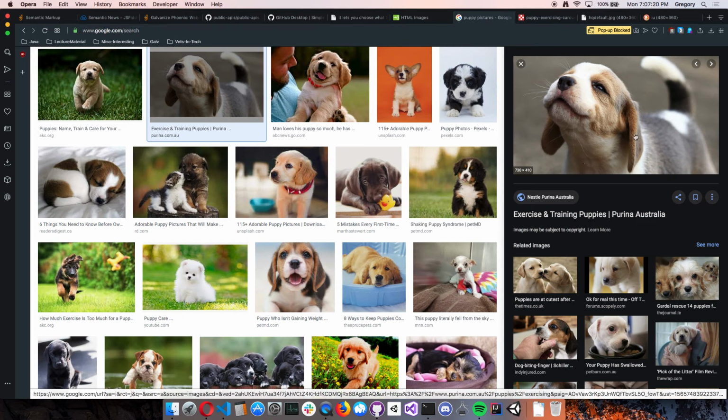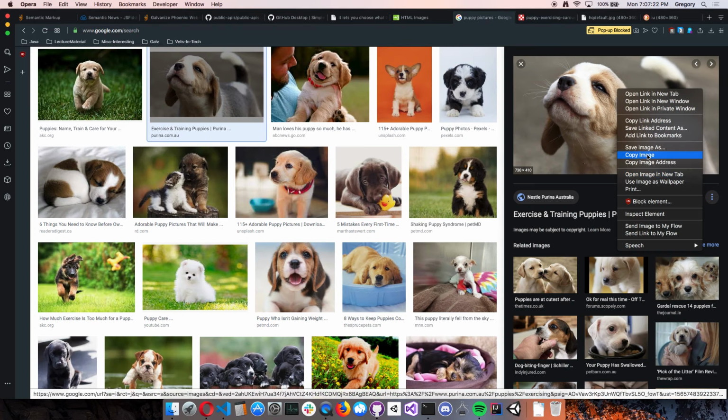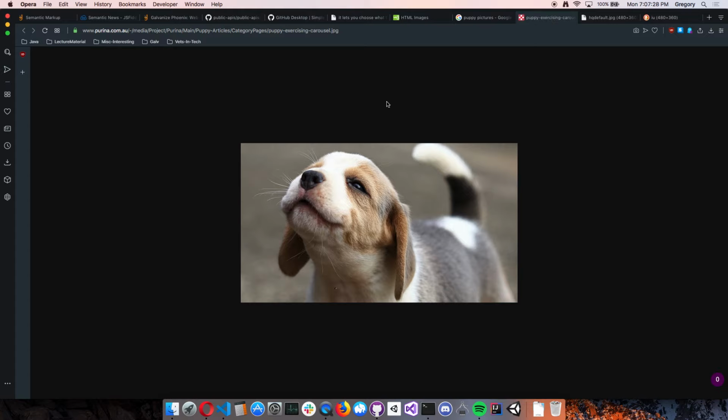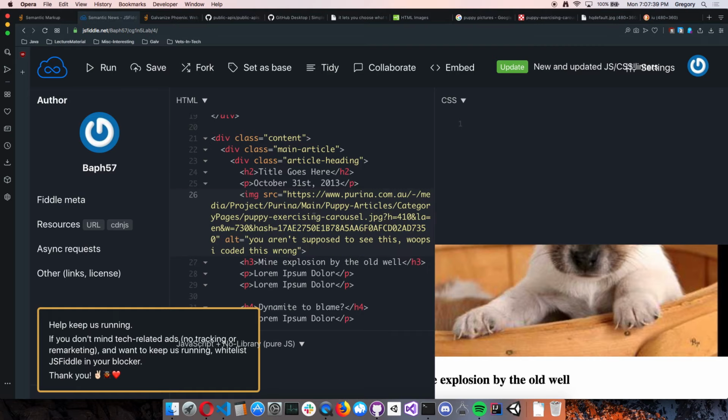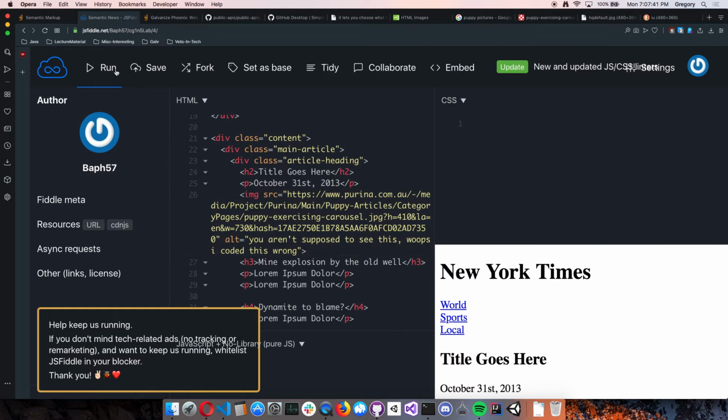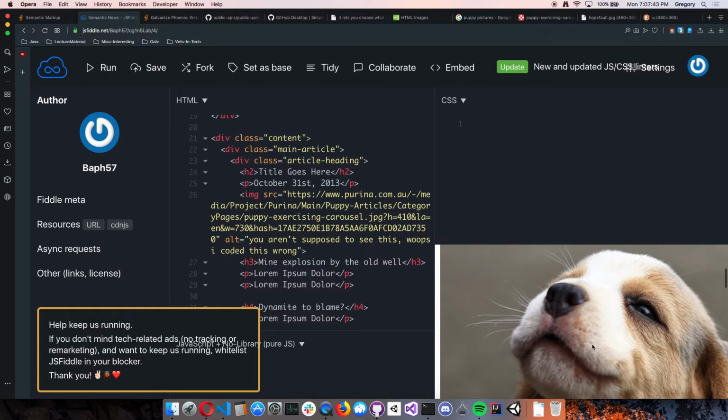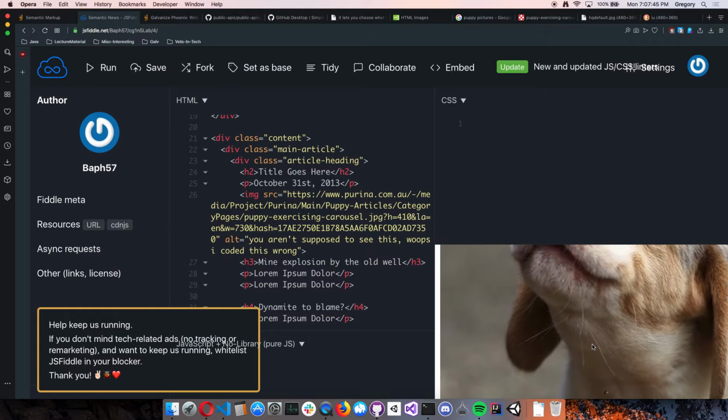So this is kind of like the preview image. If we copied this image address, it would be this slightly smaller one. But if we get it to where we have the actual image as it is, copy and paste this URL into our src tag for our image, and we run it, and we get it. It's that easy.